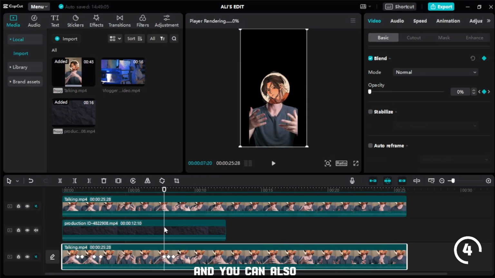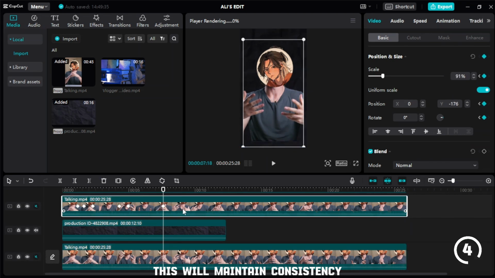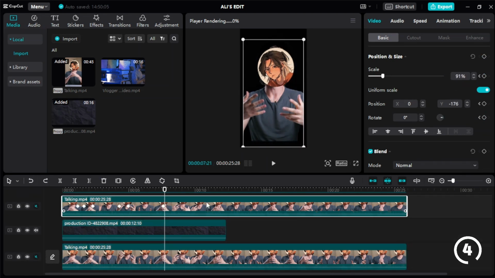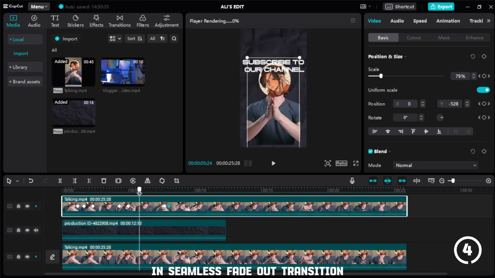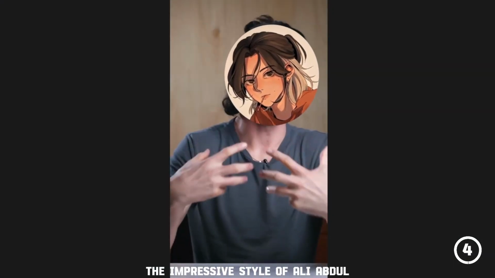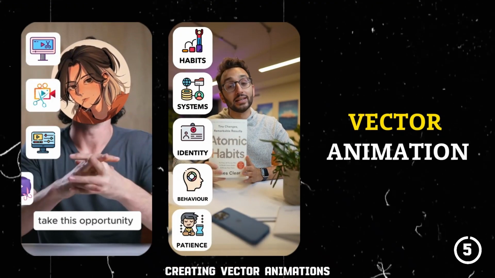And you can also add more than 2 keyframes to make the effect long. This will maintain consistency and harmonious transition. Through these steps, you'll attain a captivating and seamless fade-out transition, aligning your content with the impressive style of Ali Abdaal.